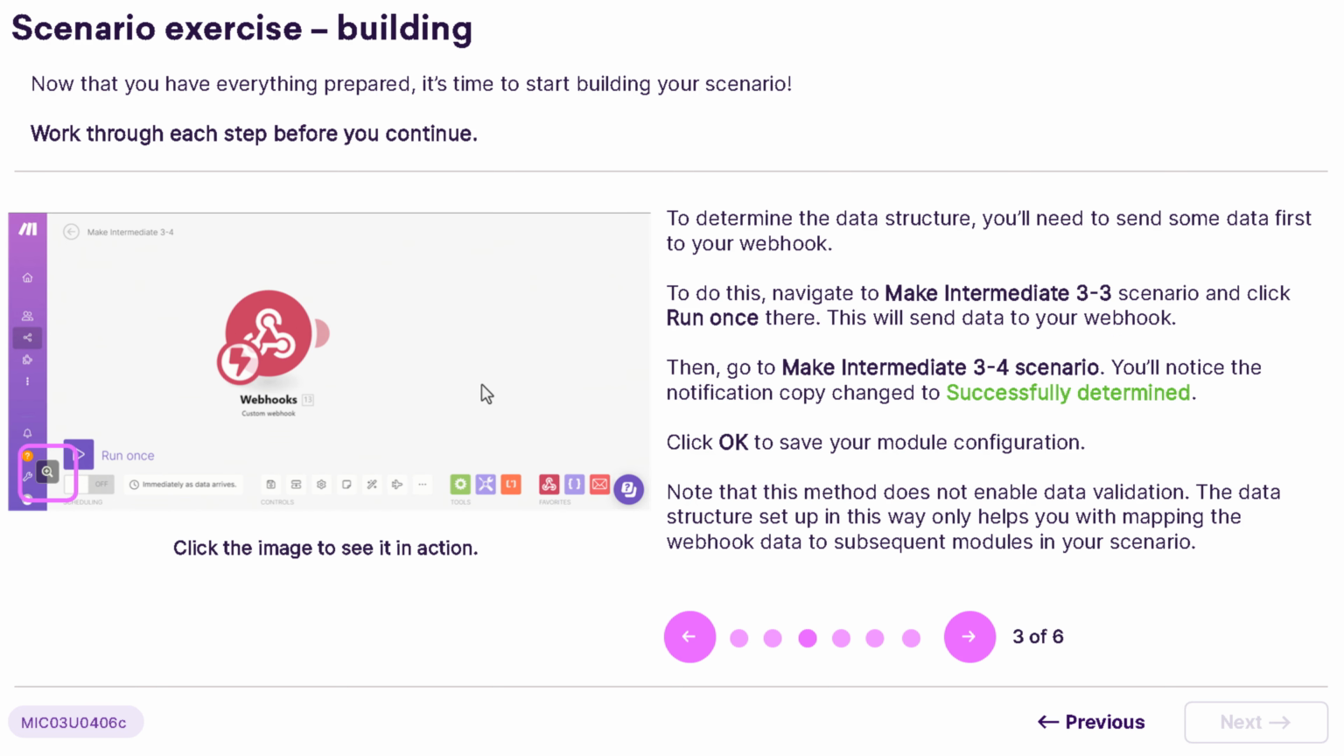Now that you're ready to build your scenario, it's time to take the next steps. The first thing you'll do is determine the data structure by running your webhook. Start by navigating to the Make Intermediate 3 scenario and running it once. This will send data directly to your webhook, allowing it to recognize what kind of information it will receive.